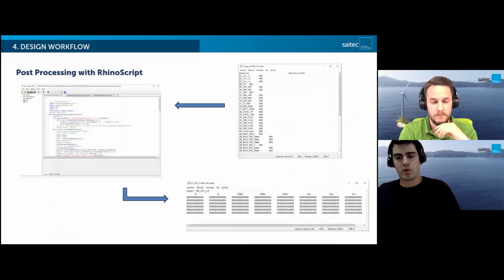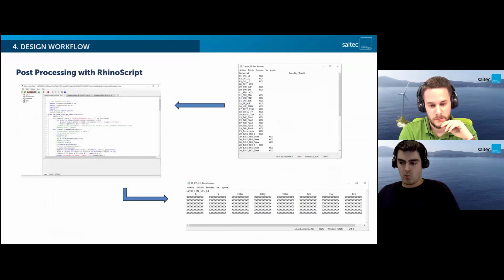So once we have the model, we start the post-processing, which we do using RhinoScript. What we basically do is we call a text file where the layers that we want to include are defined, together with the associated densities. You can find it here. And the script extracts the physical properties of our interest in another text file, one for each layer. And you can see it here.